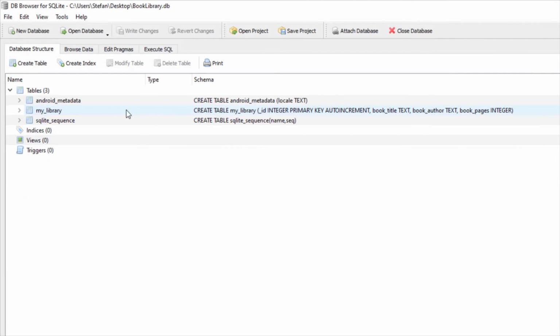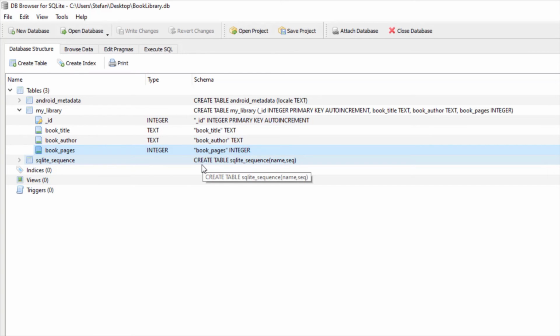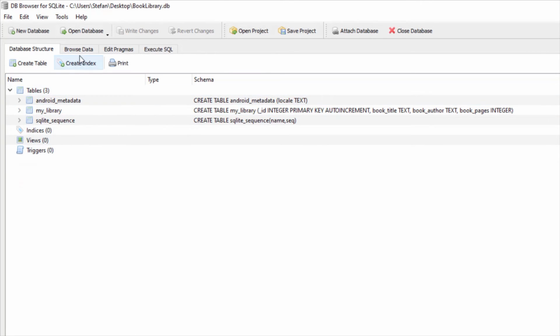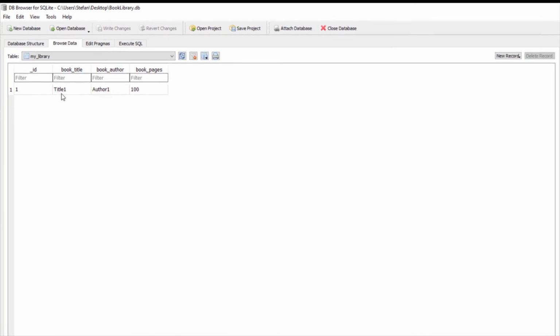As you can see, we have here my library table, so it actually exists, and it contains 4 different columns like ID, book title, book author, and book pages. Okay, so that's a good thing. So we have actually created our database and our table. So let's check the data inside our table. Click this browse data and select table. And as you can see, we have our title 1, author 1, and 100, and those are the values which we inserted from our Android application.